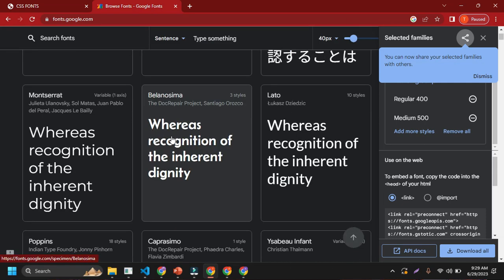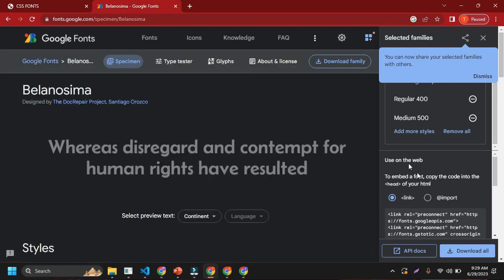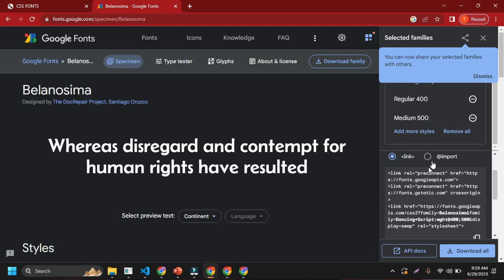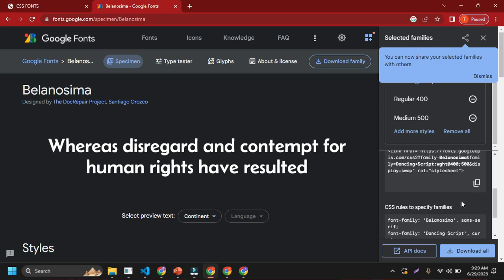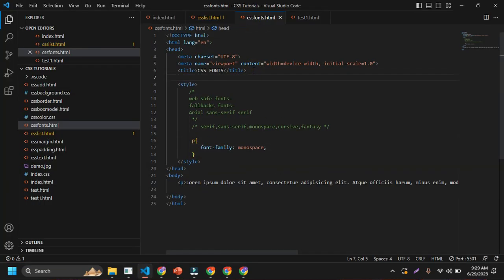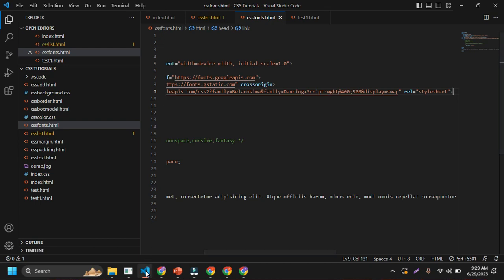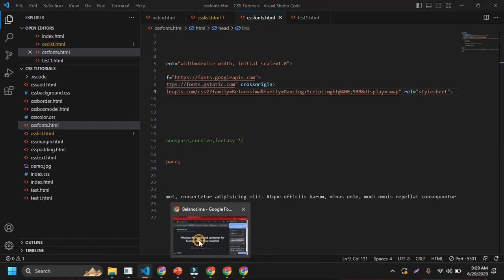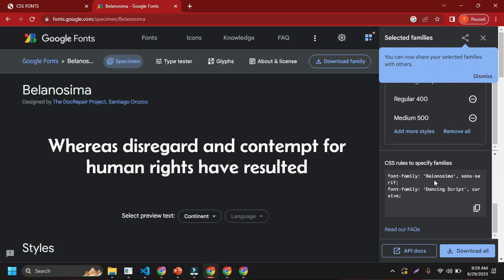If I want to use this font, I just have to click here. After clicking, in the left side you can see the link options there. Just click on the link option, copy the link from there, and put the link into your head section, inside the head section. After that, you have to copy another text: scroll down and you can see the font family here. Just copy the font family from here.